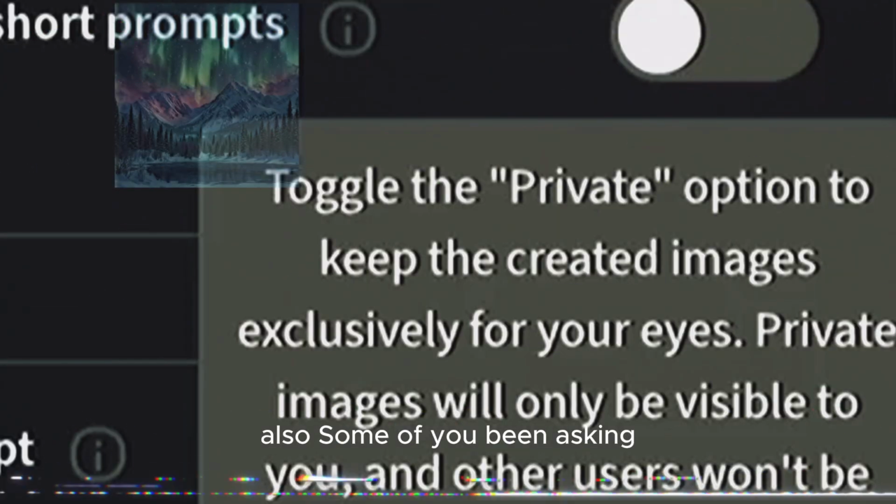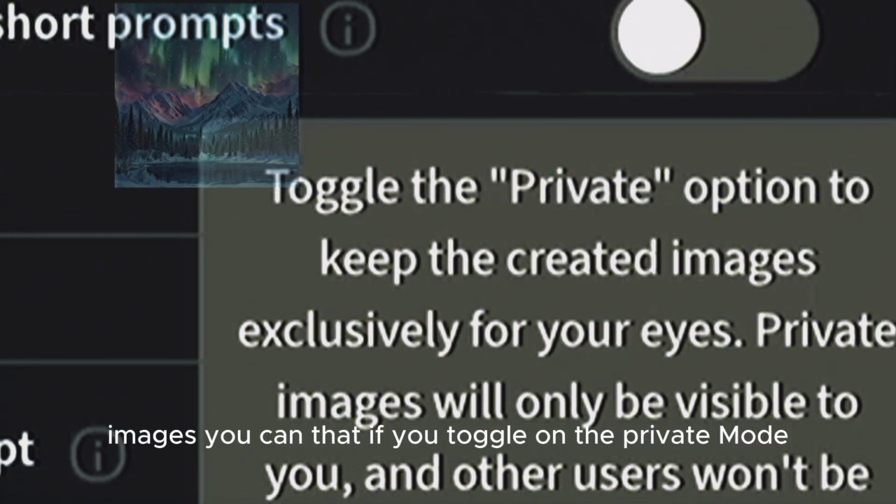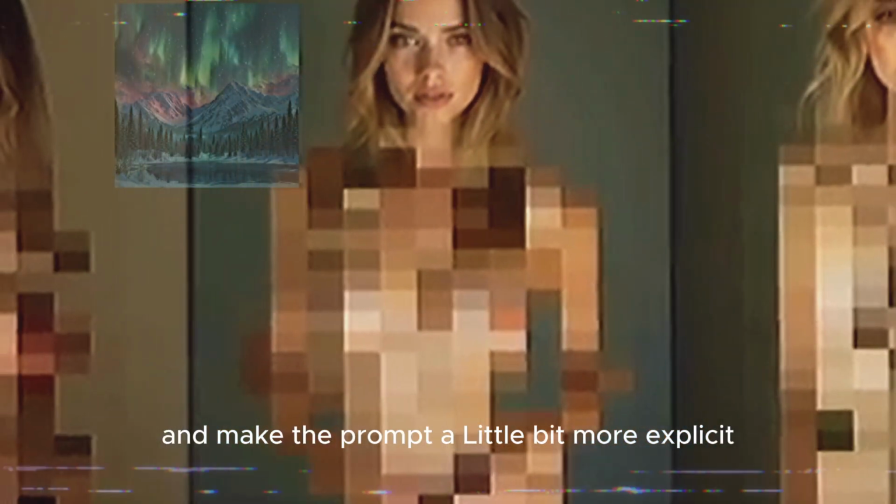Also, some of you have been asking if you can create not safe for work images, and you can, if you toggle on the private mode and make the prompt a little bit more explicit.